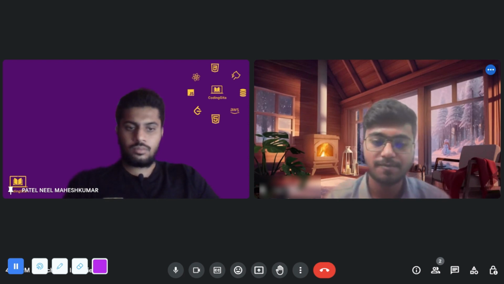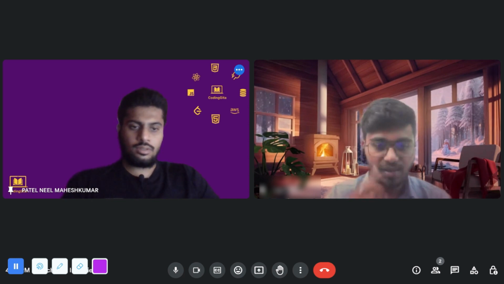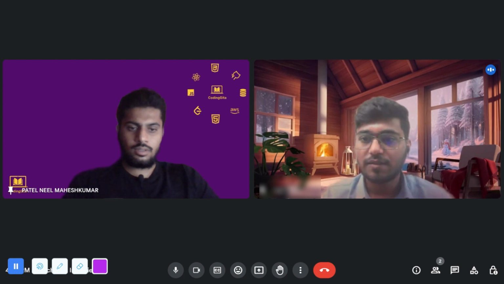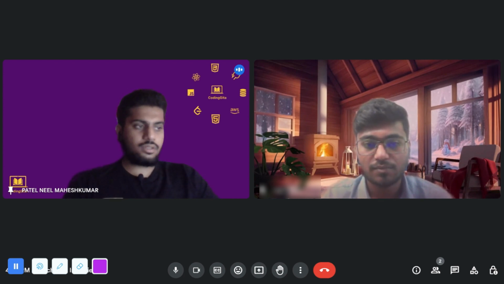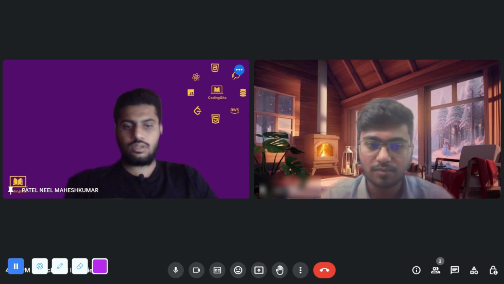Are you aware of storage options in your browser? Storage, yes, it will be local storage. So, three questions. What is local storage? What is session storage? What are cookies?